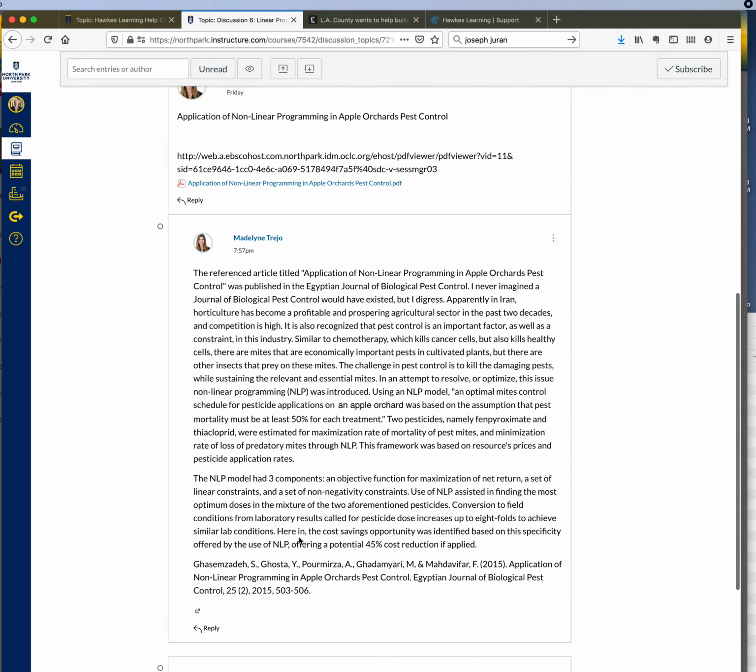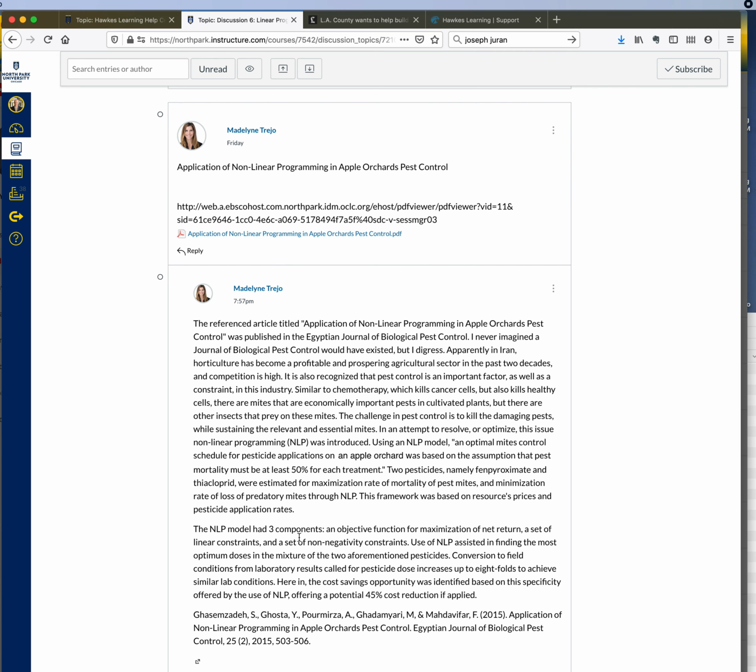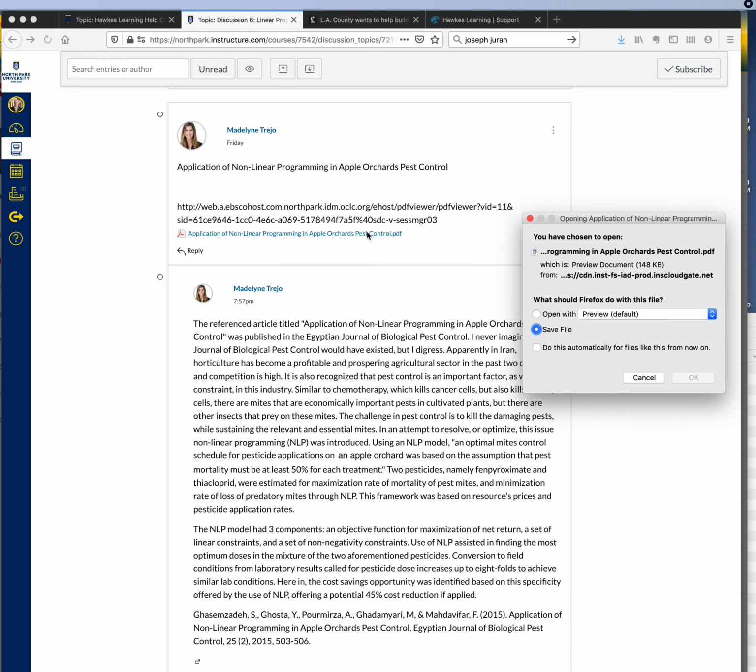I'm not sure what the nature of her article is, but application of nonlinear programming in apple orchard pest control. Non-linear programming, we're doing linear programming, but it's still mathematical programming, it's still constrained optimization. I'll go with it. But if you pick something too esoteric, if you have no idea what they're talking about as you start reading the paper, because sometimes they can be pretty mathematical.